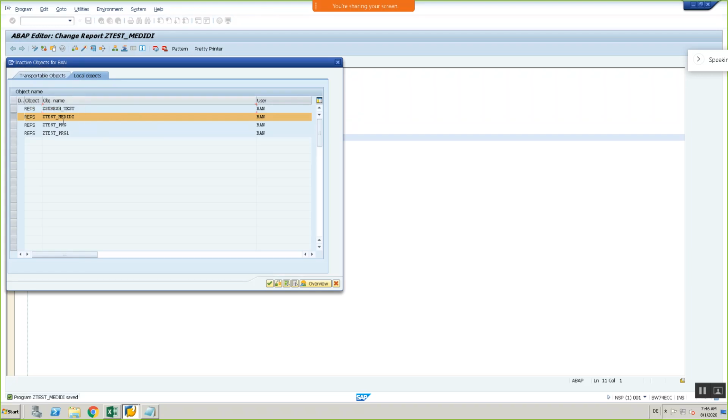While activating, I am getting other things also on my screen. These are all inactive programs which are currently available in my system, maybe under the same user. See, the username is ban, we logged in with ban, right? Maybe earlier someone logged in with ban, tried to create some programs and did not activate them. That's why we are seeing these lines. In this case, don't select any other line. You should select only your line, because this is your program. So you have to activate your program only.